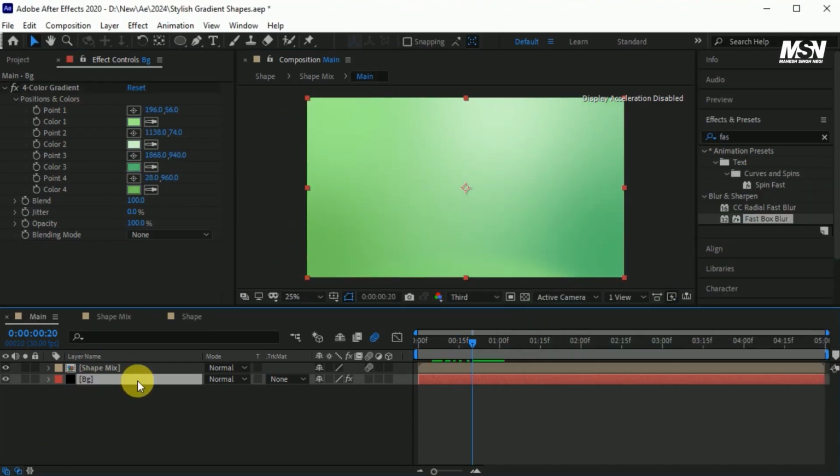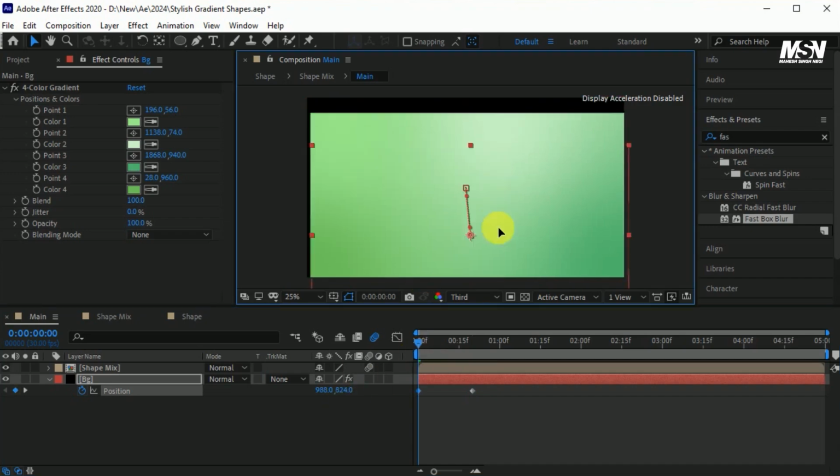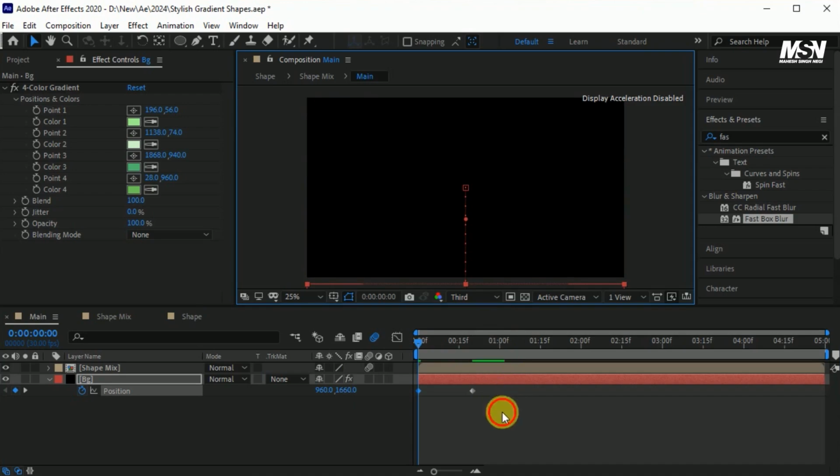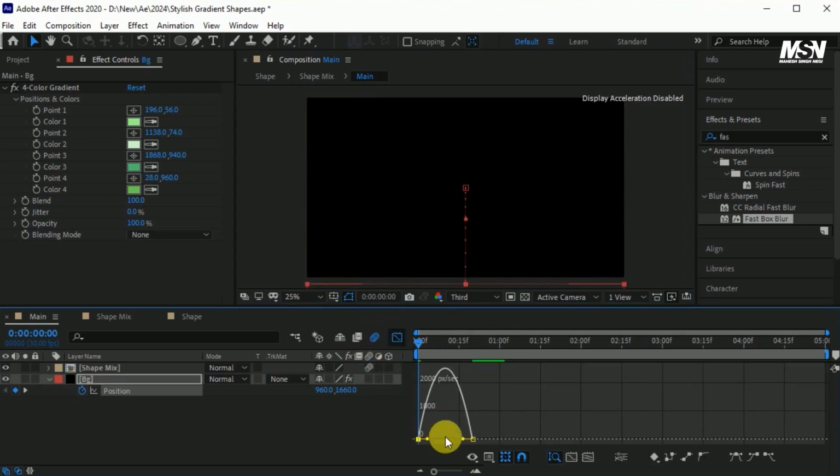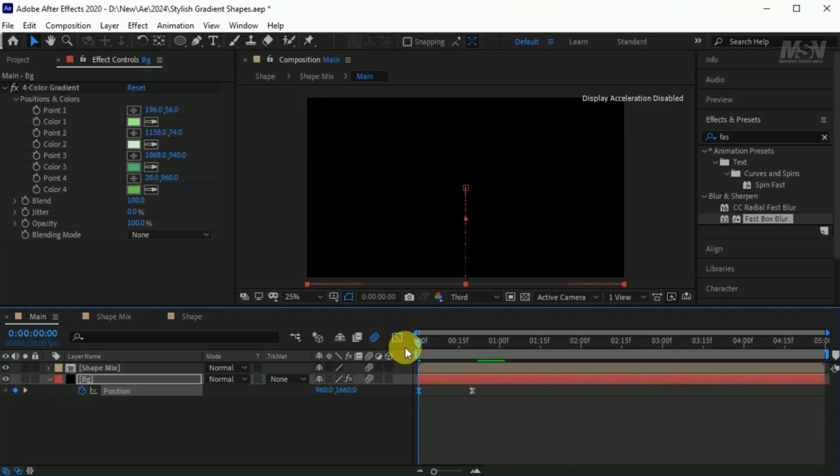Select the background layer, open the position property. Create a keyframe, move the slider to the beginning of the animation, move the position out of the comp. Select both keyframes, press F9 to ease, then go to the graph editor and make a graph like this. Turn on motion blur.